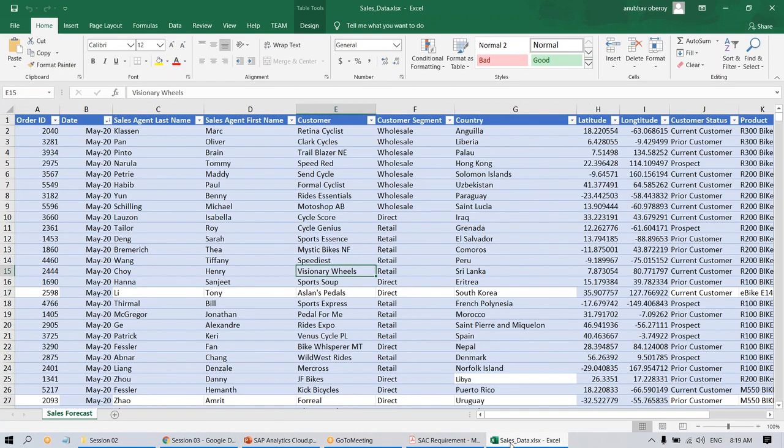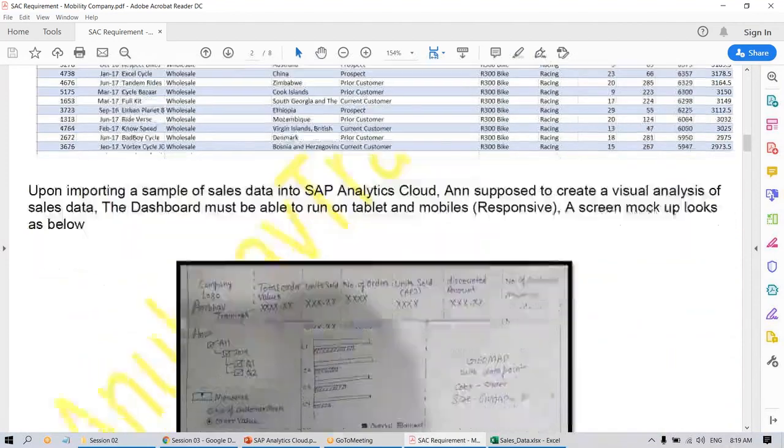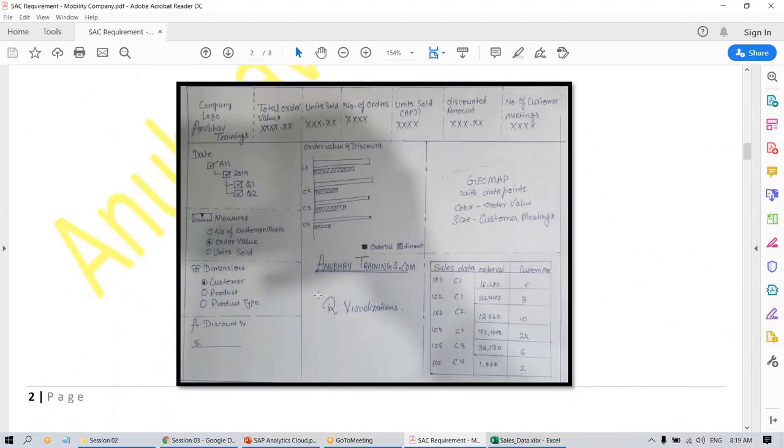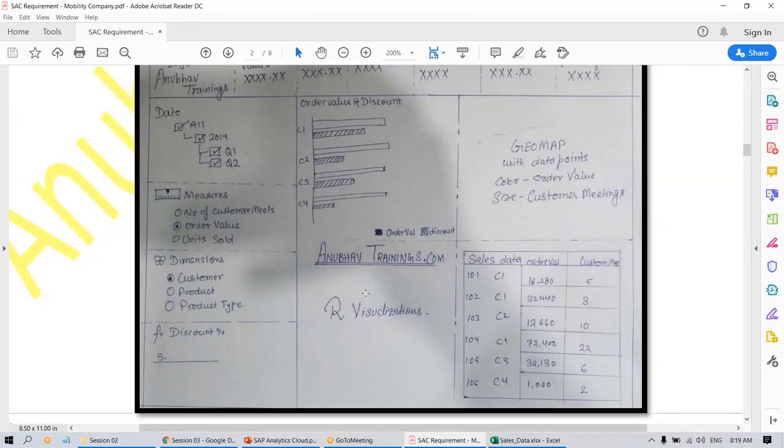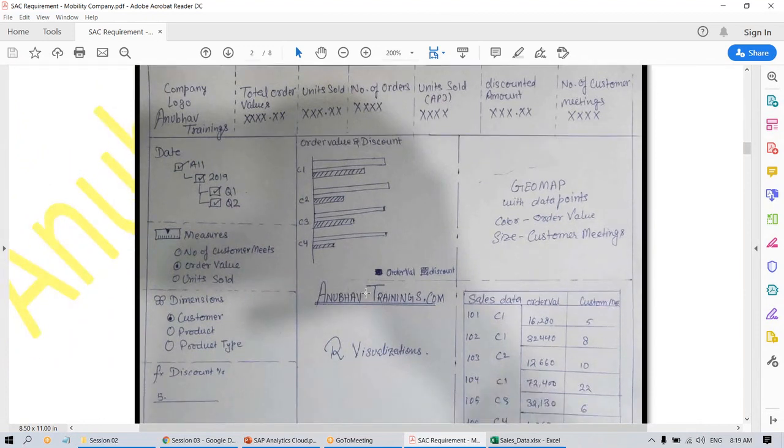Now you understood the data, so let's see what else. Come down. This is what they want. Awesome. Look at that. This is how you can draw a mock-up on paper.